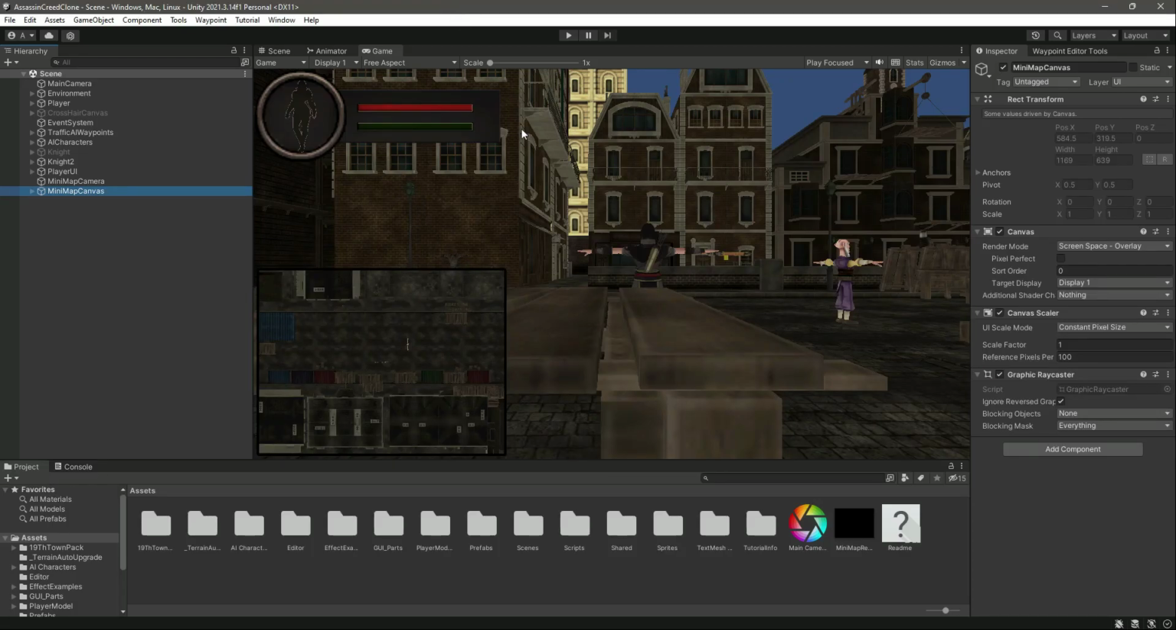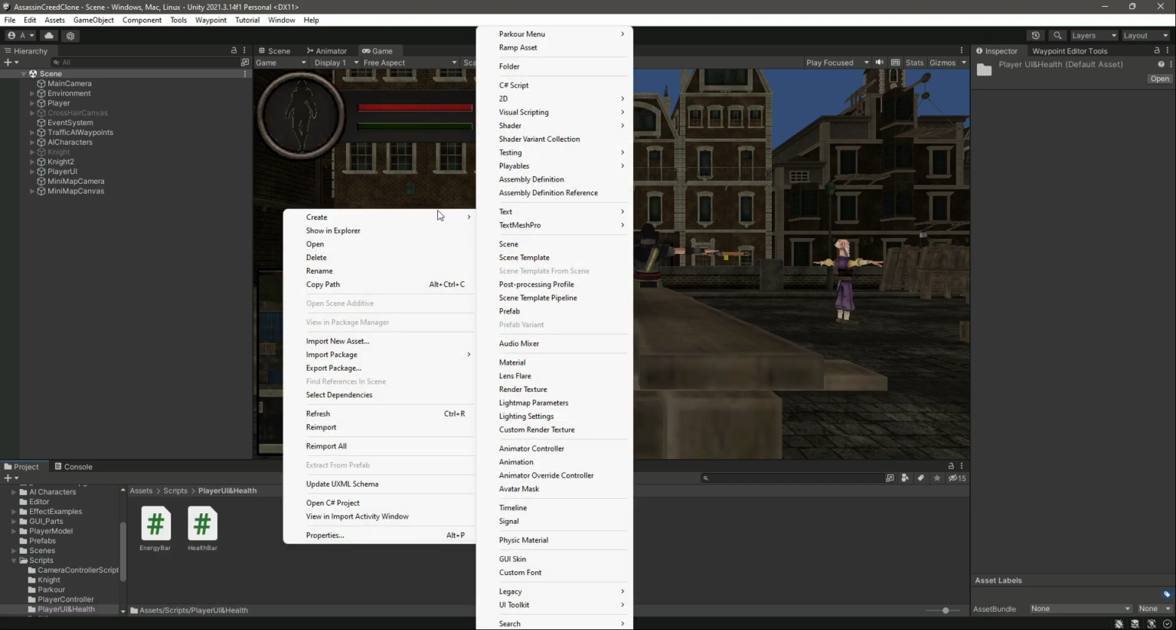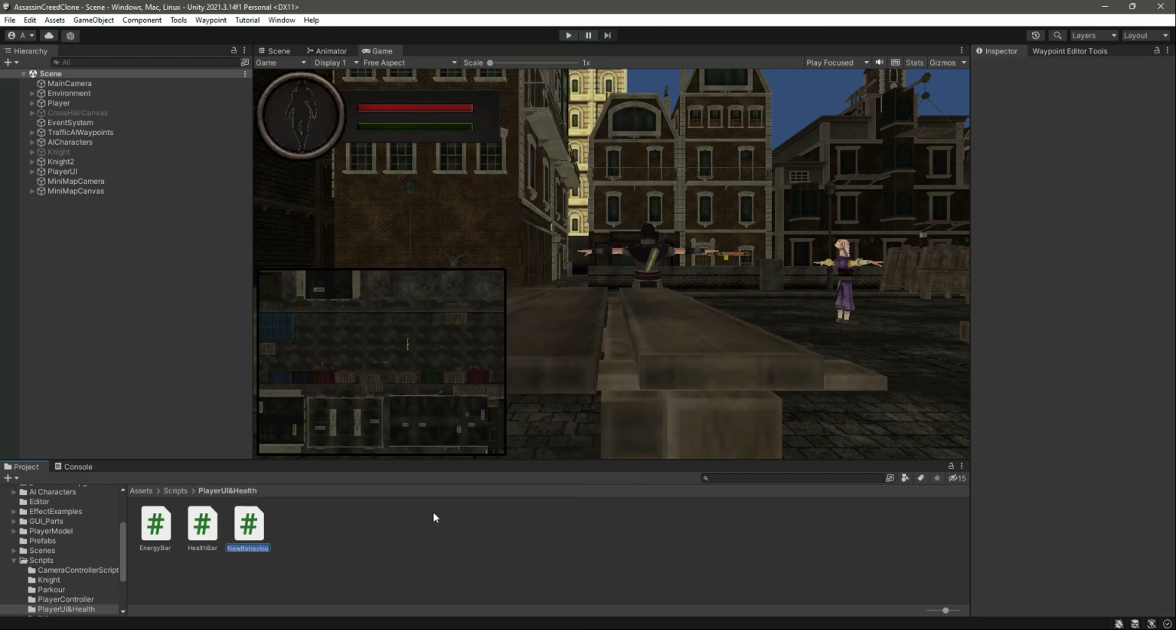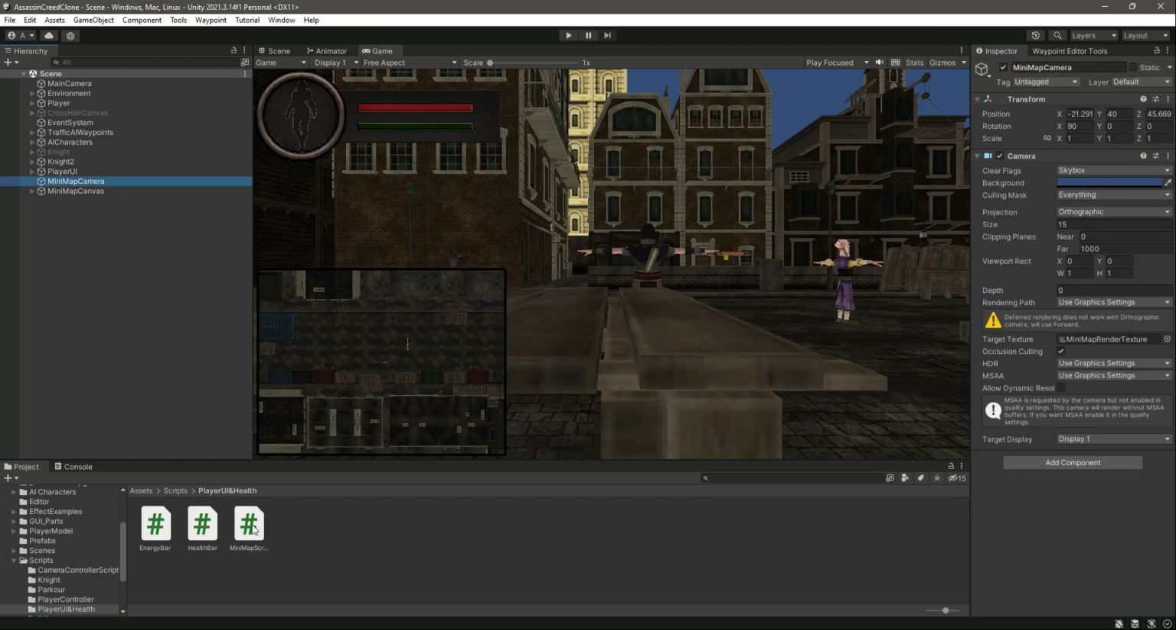Okay, so now in this video we will allow this main camera to follow the player around the environment. So for that, in the scripts folder, let's go inside the player UI and health, and in here we will create a C# script by the name of Minimap script. Then click on Minimap camera and drag and drop the script right here.